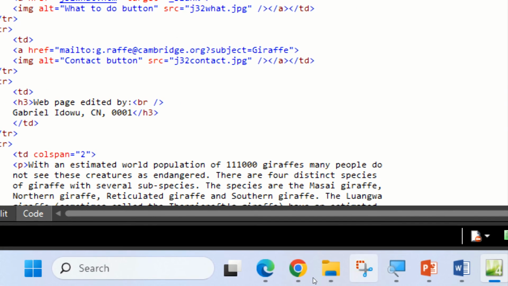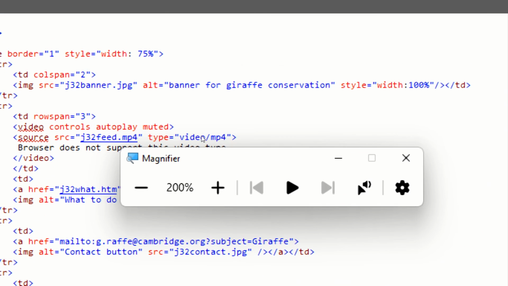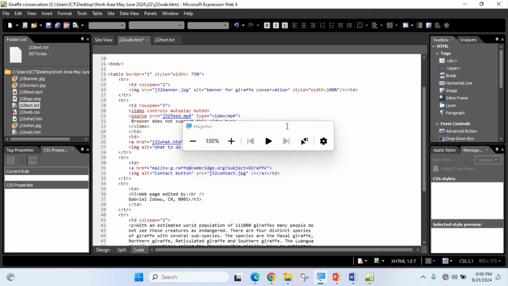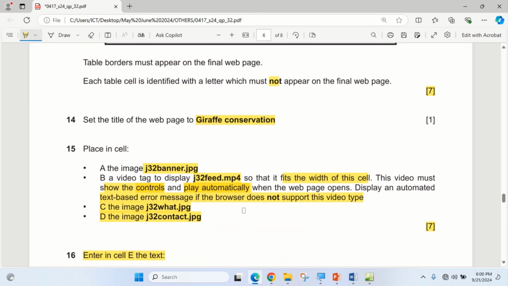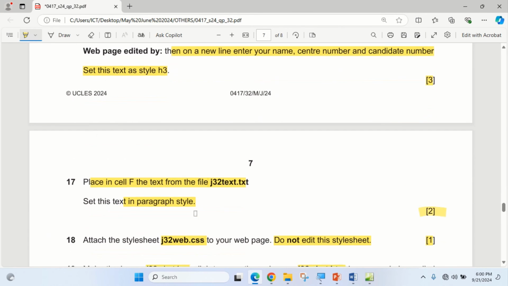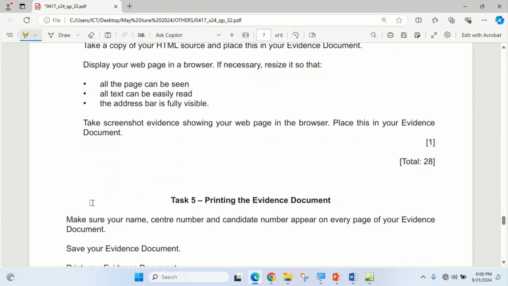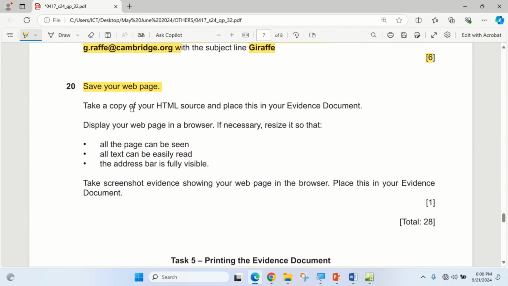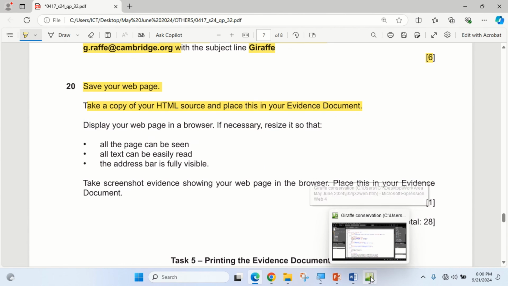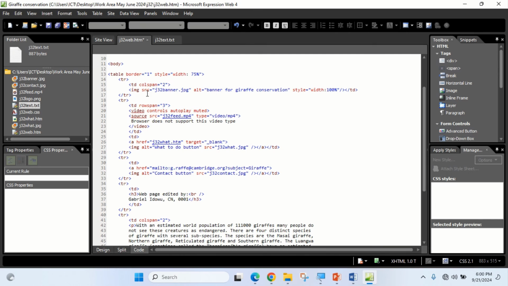So let me return this. Okay, good. So I think we are done with the questions. Let's just go through every other thing. So they said attach the style sheet. We have done all this. So take a copy of your HTML source and place this in your evidence document. A copy of your HTML source is this code is what they mean by that.